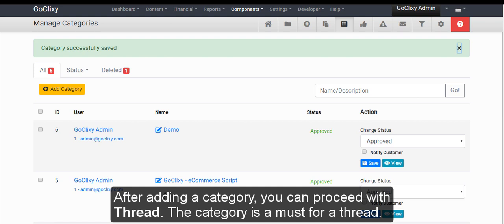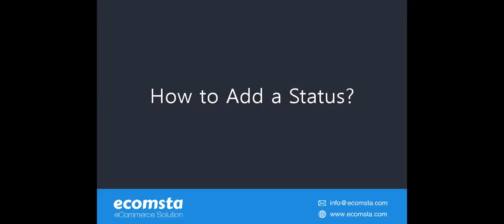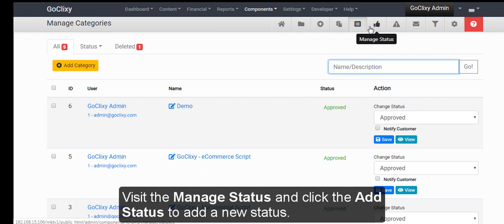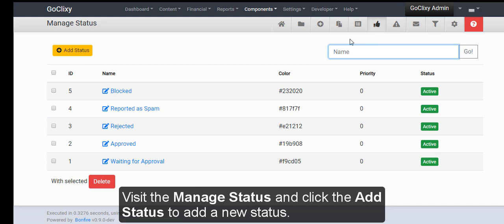After adding a category, you can proceed with thread. The category is a must for a thread. How to add a status? You can add new statuses to organize your threads or posts. Visit the Manage Status and click the Add Status to add a new status.